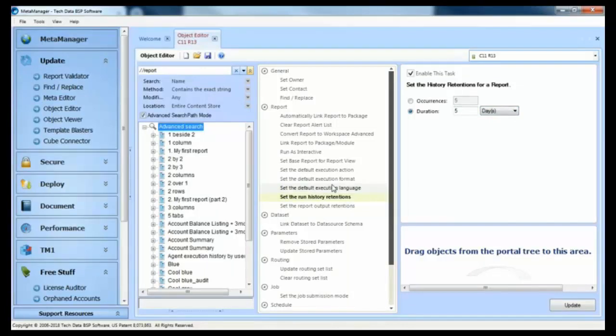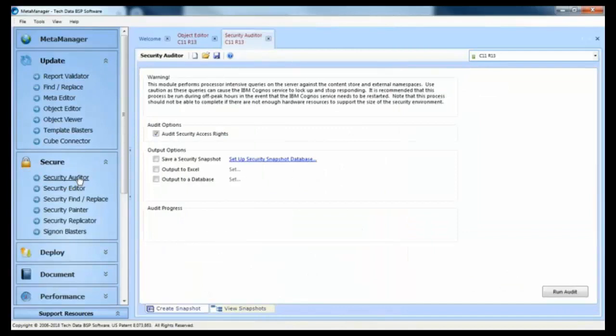So with MetaManager, when we're talking about security, really where we want to start is a security audit. And so MetaManager's Security Auditor allows us to take a snapshot of what the security looks like at any given point in time in your Cognos environment. And when we run that audit, we're going to save it out to a database, and that allows us to then compare our audits over time.